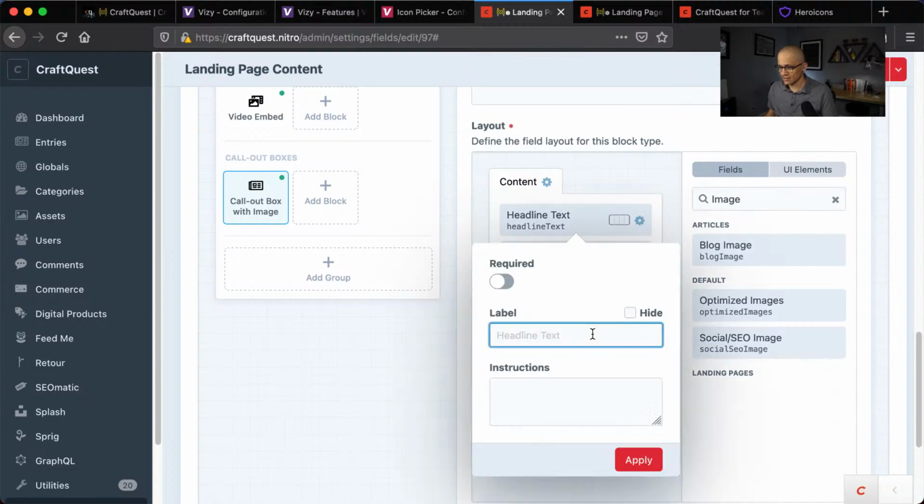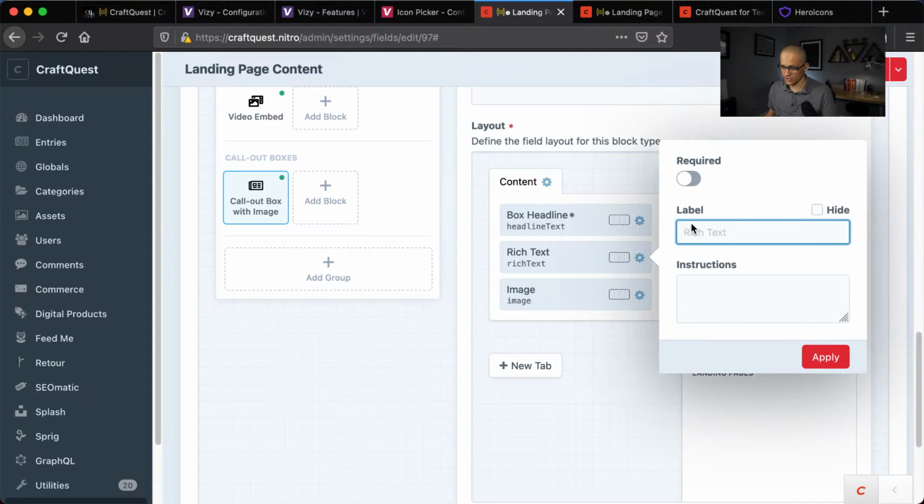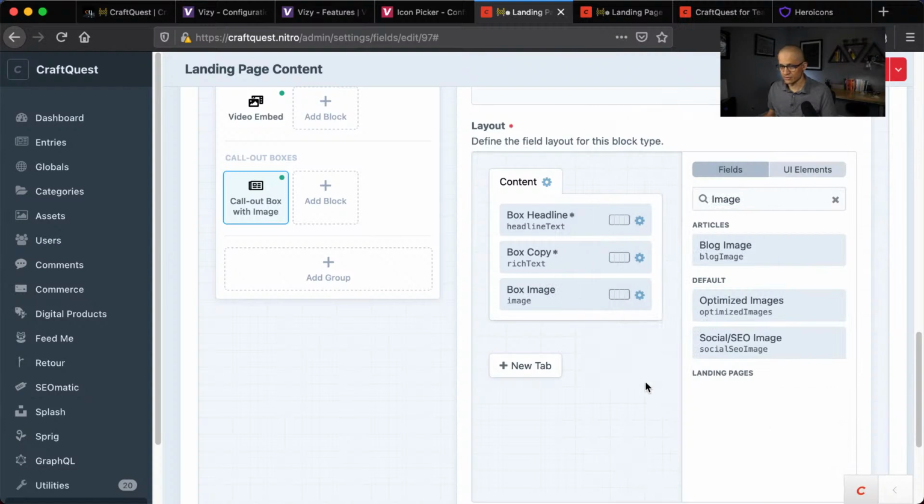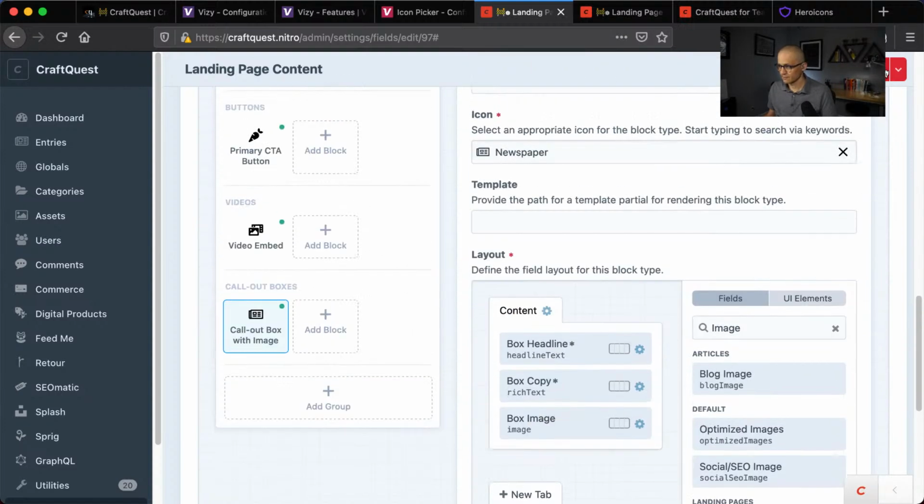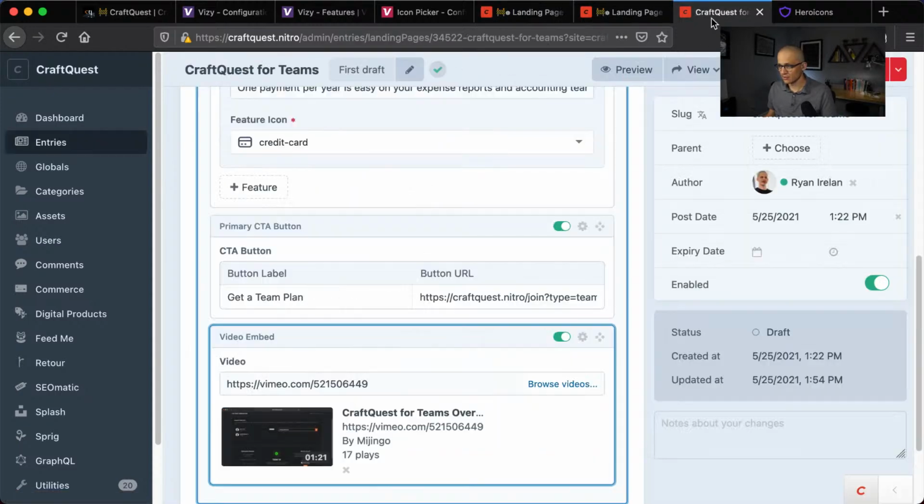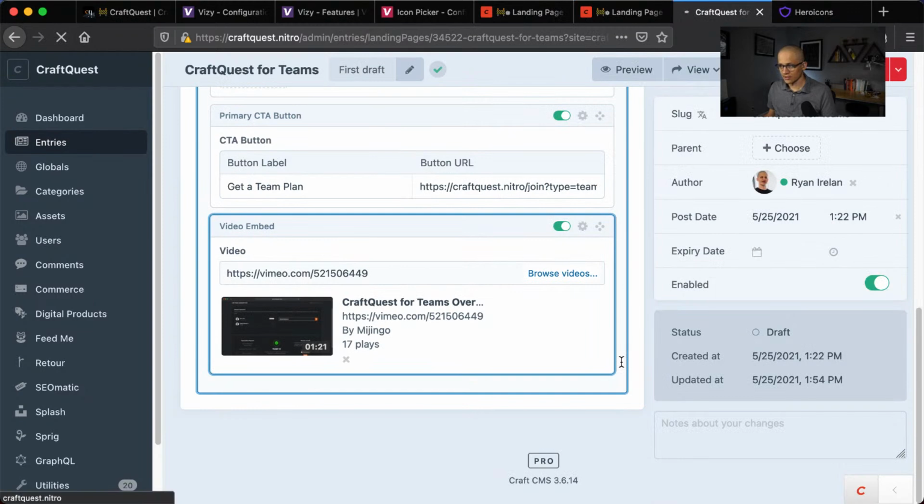All right, so I'm going to edit these, and this is going to be called the box headline. I'm just going to skip over instructions. Obviously you want to make sure these are going to be the copy. And then this will be the box image. If I had specific instructions, I would have those there. All right, let's save that. Excellent. So I'm going to reload here.